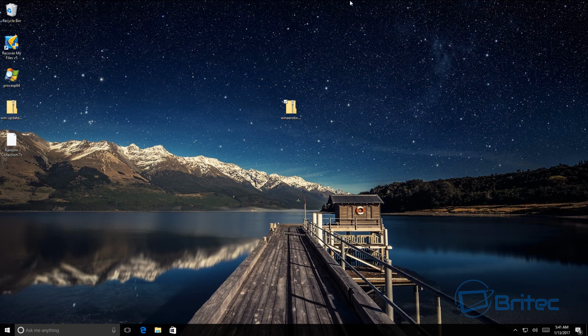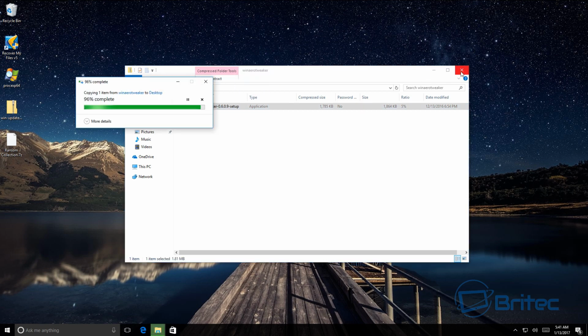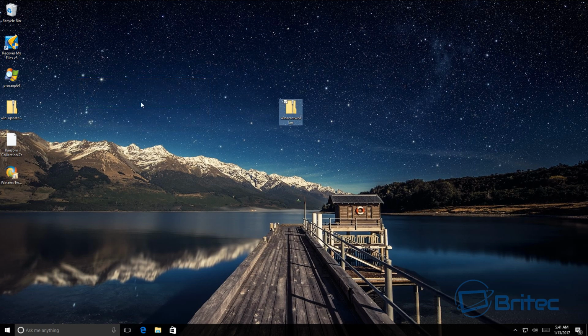Okay, so here is the actual tool. It's a very small little tool, it's 1.74 megabytes. I'm just going to drag it to my desktop just like so, and then we're going to put that here. And then here is the tool.